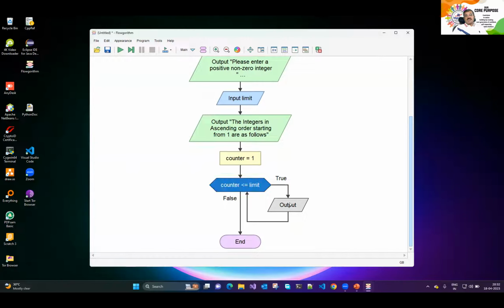That means if the condition is true, I'll go here, execute the statements, and again I'll come back. If the condition is true, I'll go inside, execute the statements, and come back. I'll keep on doing this repeatedly. How long? As long as this condition is true. The day when the condition becomes false, we'll come out and we'll stop. So we have been outputting the number. Let's see how it works now. Let's execute it step by step.